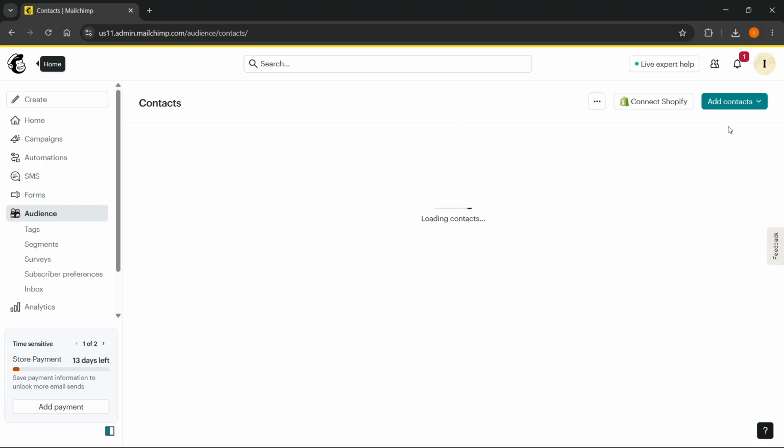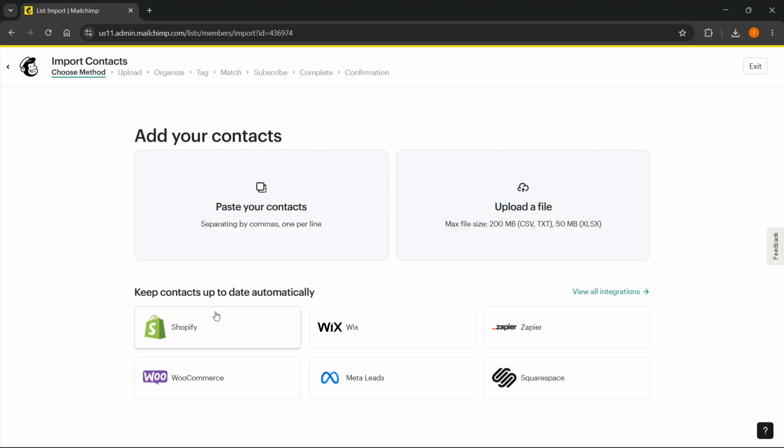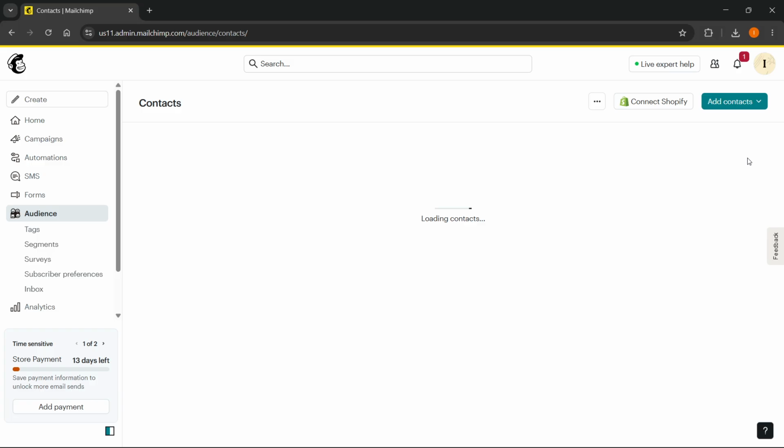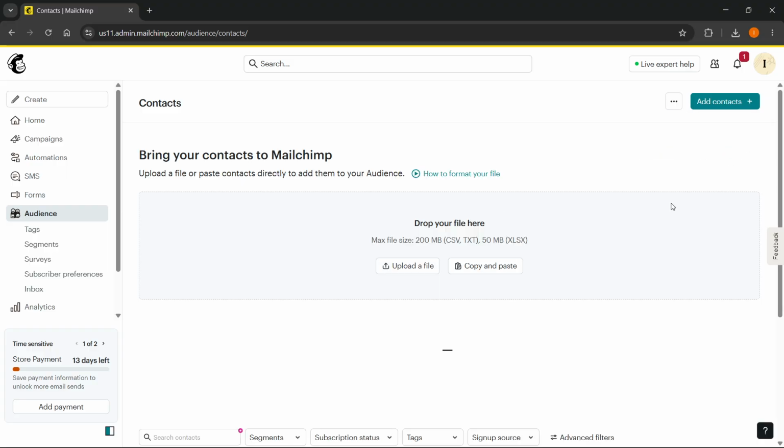Now, the second way, as you were able to see here, was this keep contacts up to date automatically, so you can basically integrate with any of these things available down here, like Shopify, Wix, Zapier, Squarespace, WooCommerce, etc. Or you could also go and do it manually, okay? So you can click on Add Contacts, and then you could click on over here. Let me actually go ahead and do this.